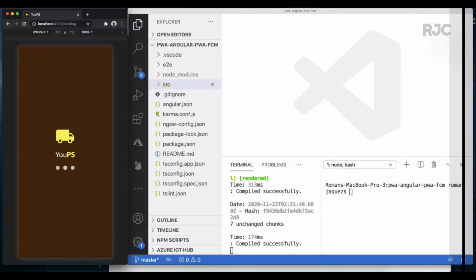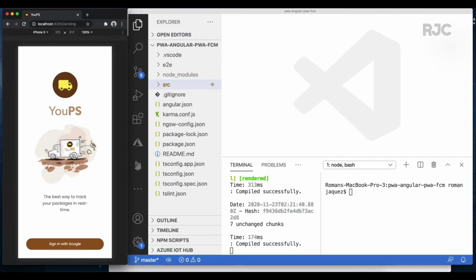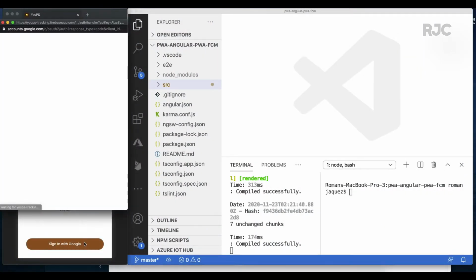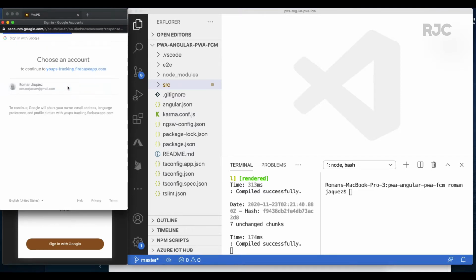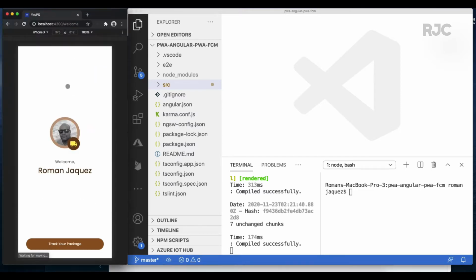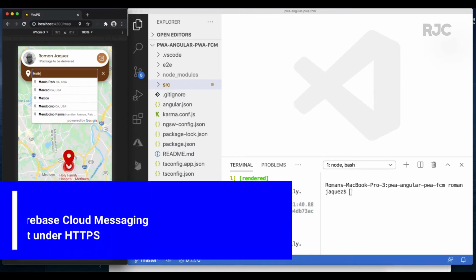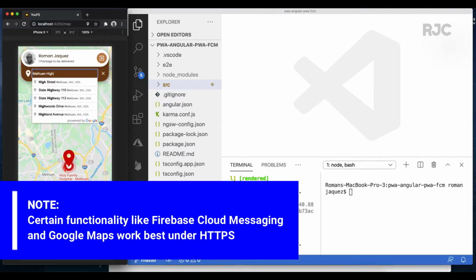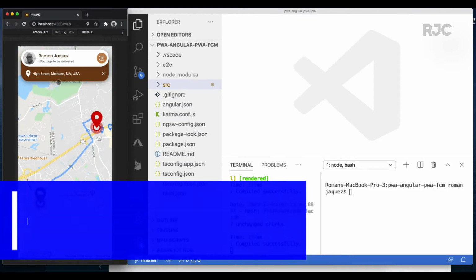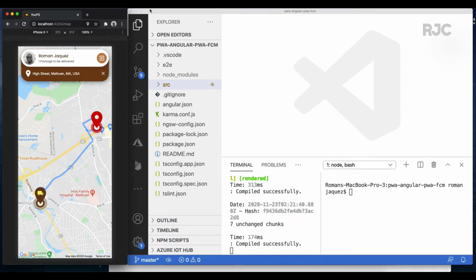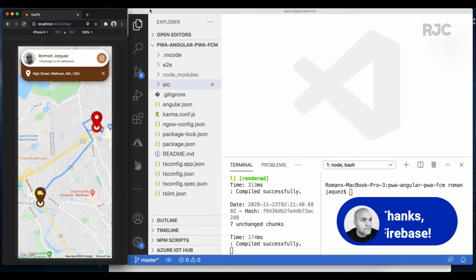Let's get started. In this video series, I'm developing an Angular PWA for a fictional package delivery company called UPS, so I definitely need to host it somewhere. Some of the functionality that I've already implemented, such as the Google Maps and the Firebase Cloud Messaging, won't work well unless I deploy the PWA on a web server with HTTPS. Well, here's Firebase Hosting to the rescue.